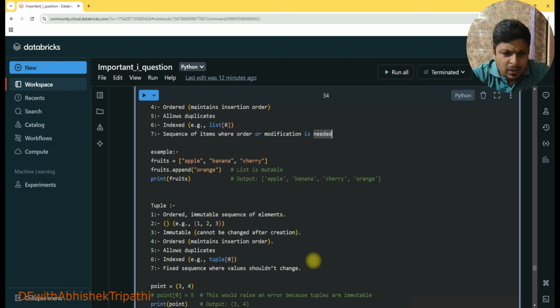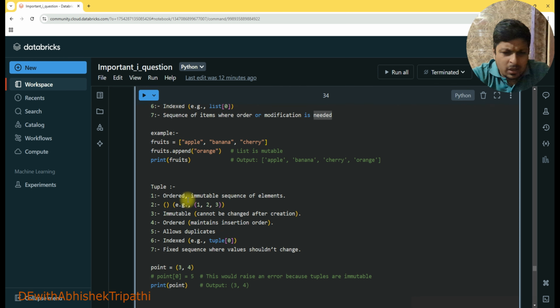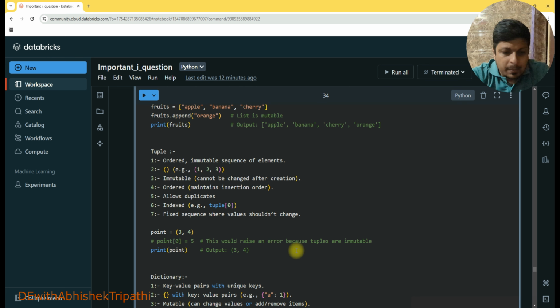What is the tuple? A tuple is nothing but an ordered, immutable sequence of elements. Immutable means we cannot change it after creation of the tuple. Ordered means it maintains insertion order, allows duplicates and indexes. It is a fixed sequence where values shouldn't change.